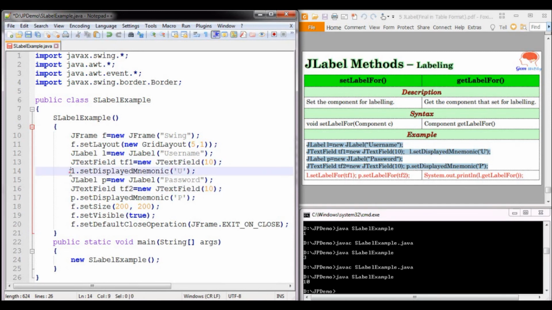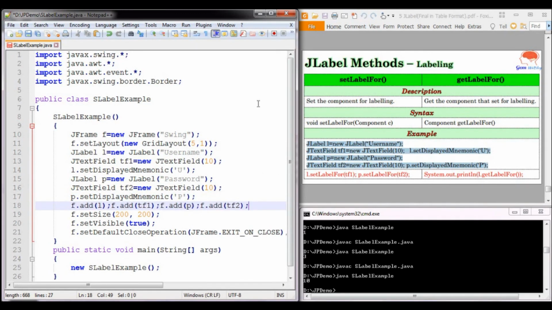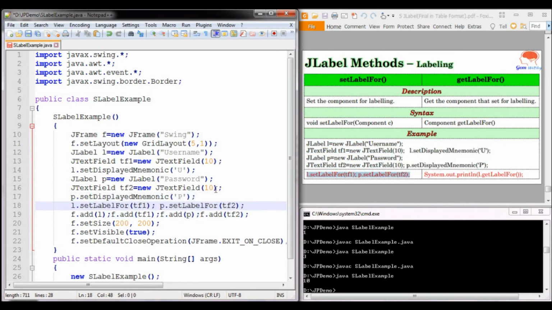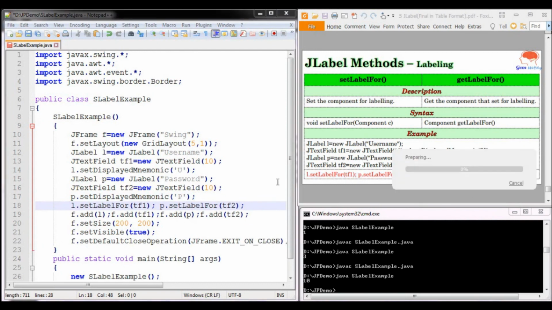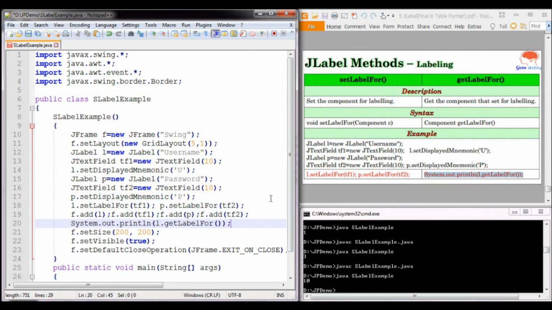I have set the mnemonic for the first label to U, and I have set the mnemonic for the second label to P, and I have added all the components. Now I am setting label 1 for text field 1 and label 2 for text field 2, and whatever has been set I am displaying in the console. Now we will see how it works.